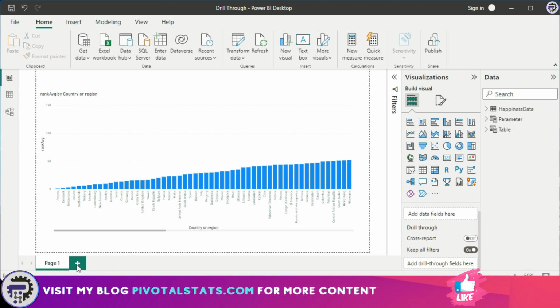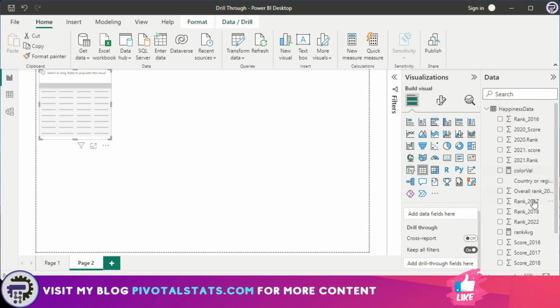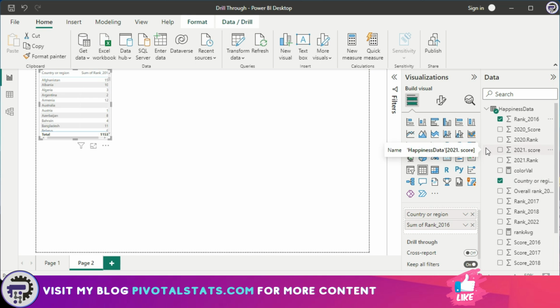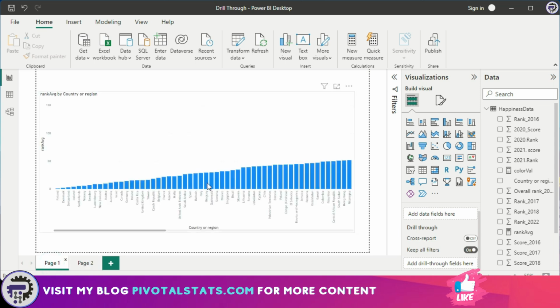So I'm going to create a new page here by clicking on this plus icon. And here, just to keep things simple, I'm going to choose table view. And within that table, I'm going to choose country, and I'm going to choose the rank columns for each year for a particular country. What I want to do is I want the user to have the ability to come here on this page and then drill through from this page into this page, which is page 2, to view the exact country the user filtered from this page.